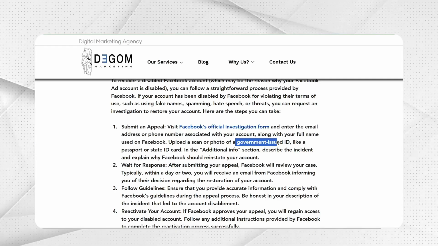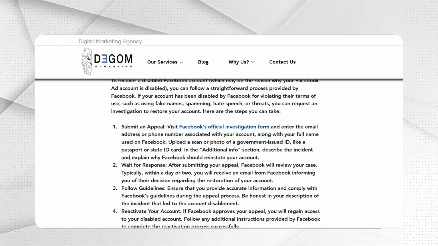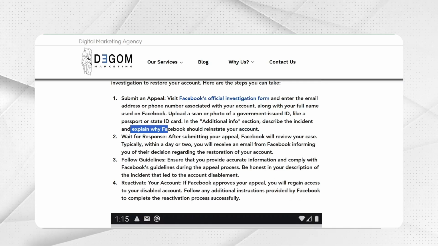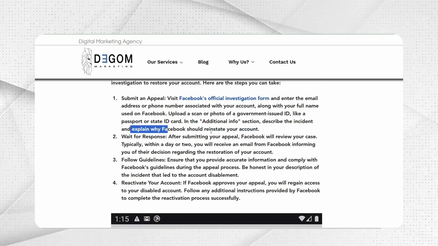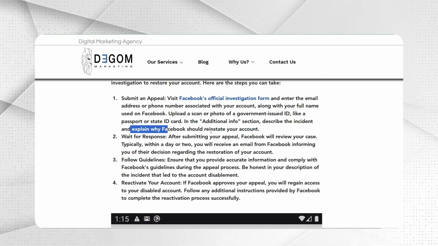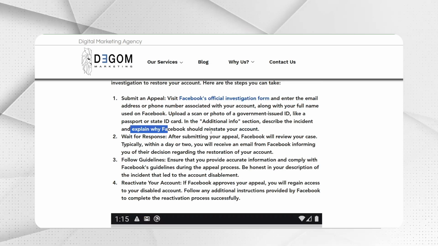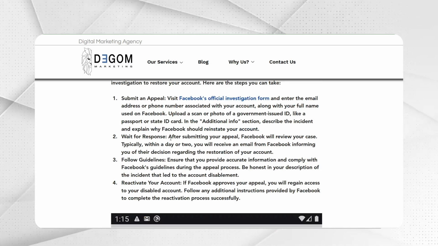Contact support. Navigate to your Ads Manager. Click on the question mark in the top right corner and select Still Need Help. After submitting, keep an eye on your email for updates from Facebook regarding your appeal status.